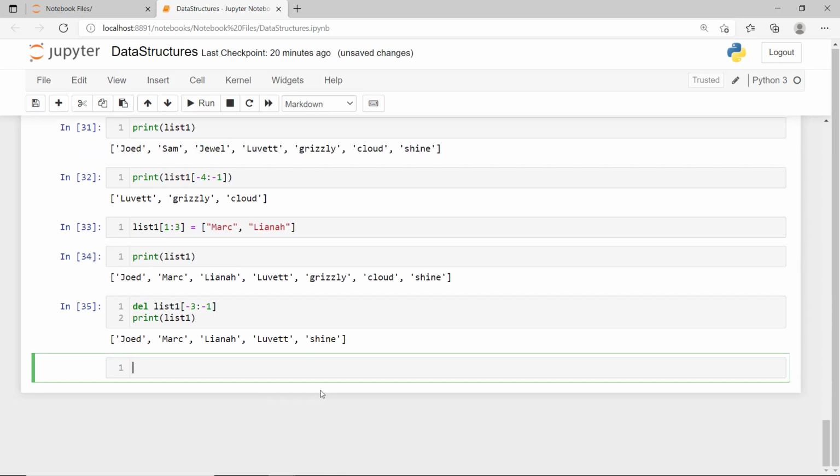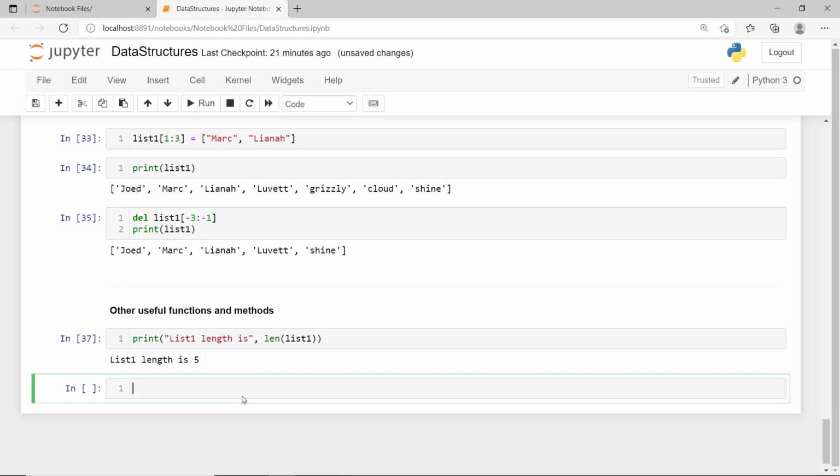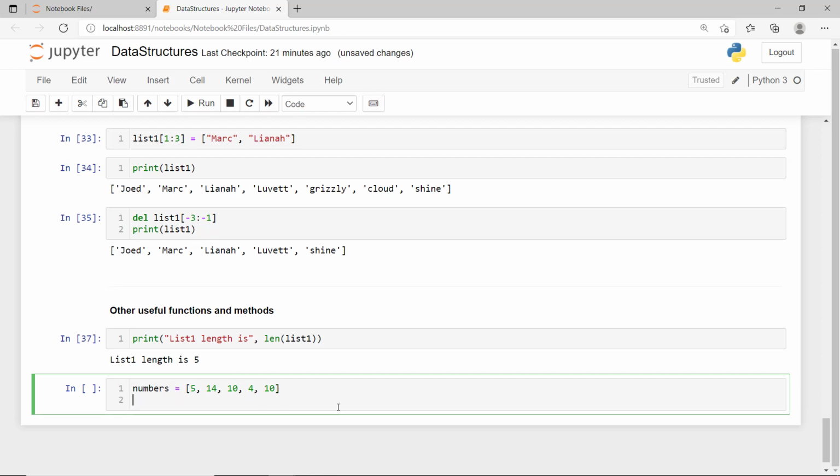There are also other useful functions and methods that you can benefit from when working with lists. For example, you can use the built-in len function to get the length of the list, string, or other data structures. The index method finds the index value of the item being passed where it has been encountered the first time. Say, if I have a list of numbers 5, 14, 10, 4, and 10, and if I want to know the index of the item with a value of 10, I can do this.